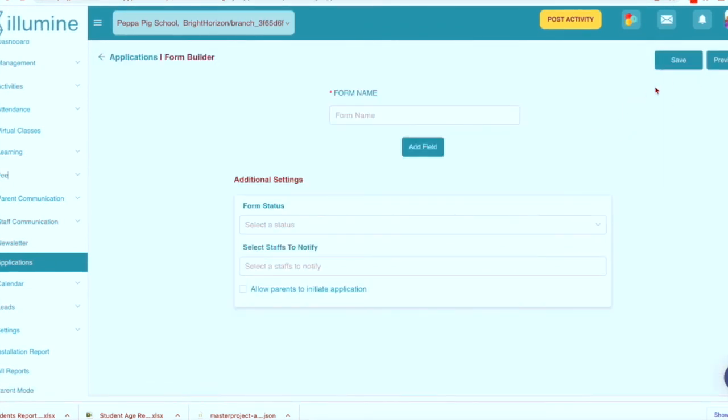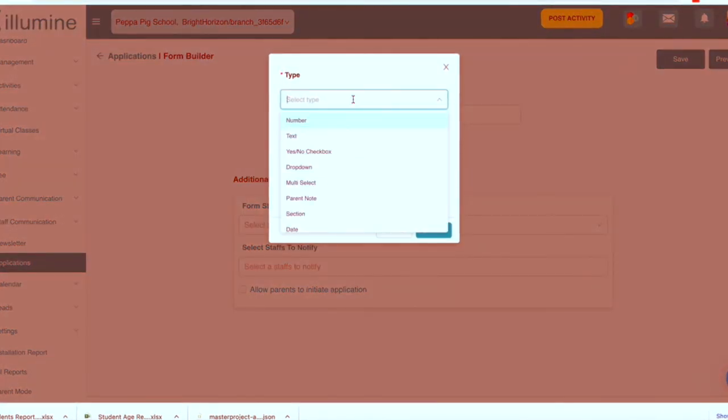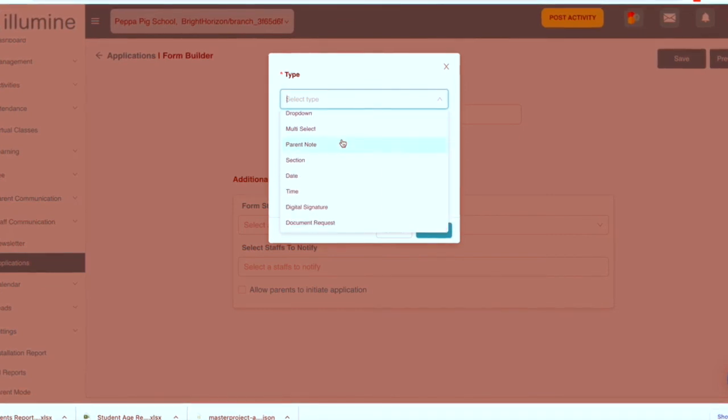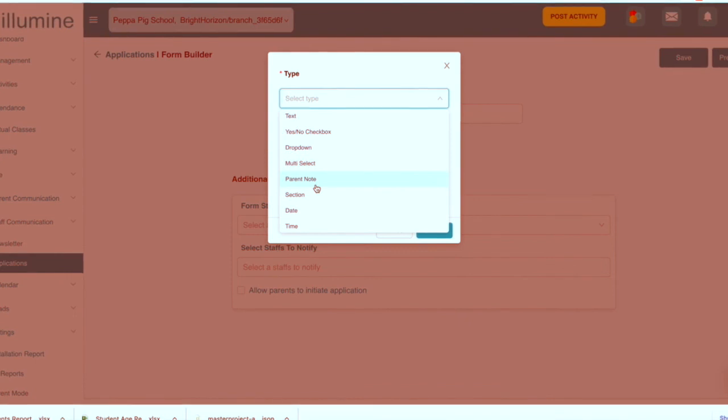By clicking on this new application form, you can simply create a new form, form 1. And clicking on field, it's just like creating a Google form. You can select the type of the fields that you want in the form, like a number, text box, yes/no, checkbox, drop down. Drop down is a select list, multi-select list, instruction for parent that you want to keep in the form itself.